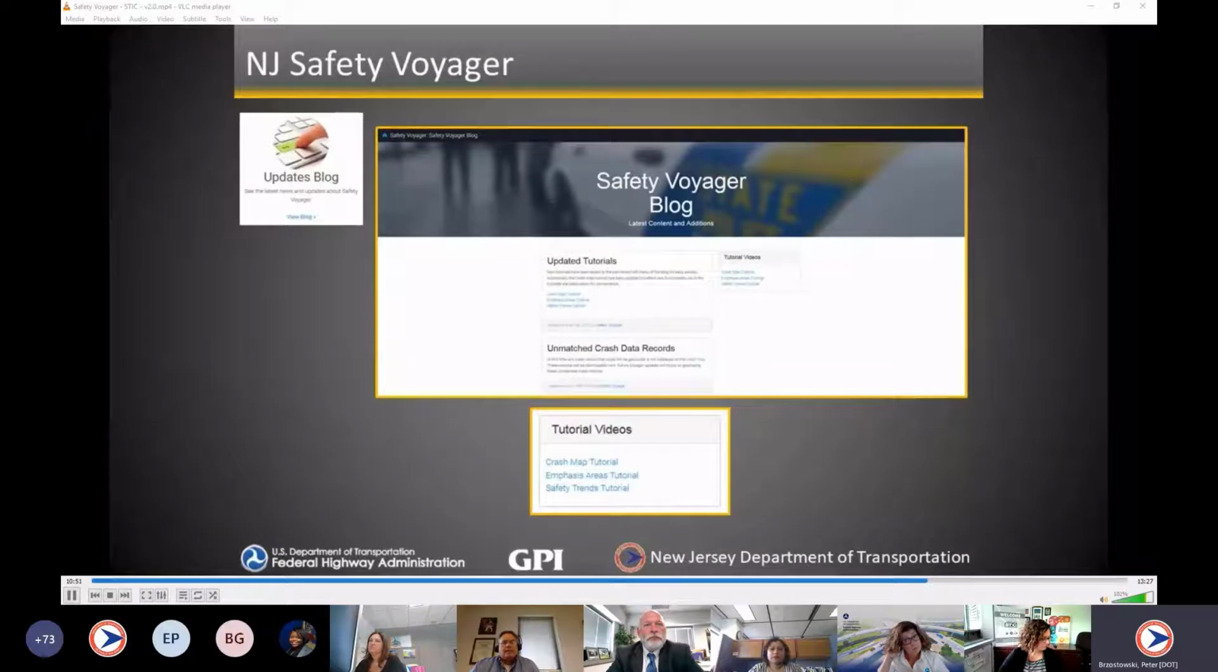Safety Voyager has been designed to provide as much information as possible for the user within the program. The Updates blog provides the user with updated tutorials about the program, as well as self-guided tours, unmatched crash data records, and any updates that are provided to the program.